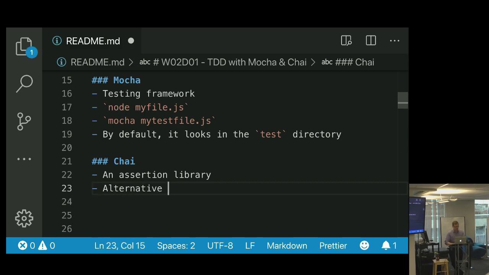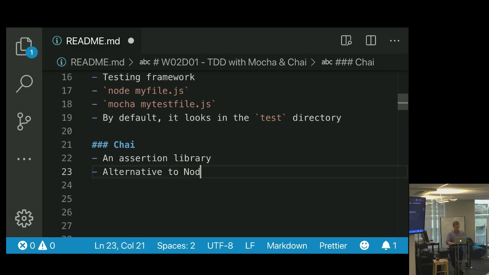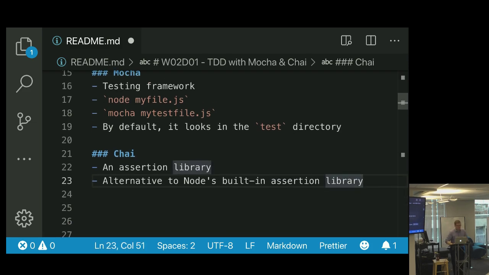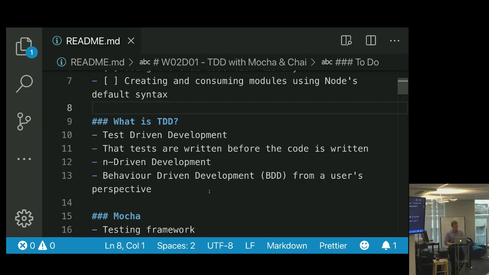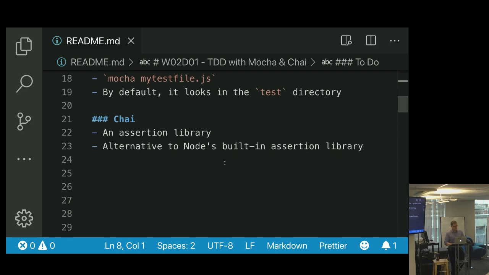Alternative to Node's built-in assertion library. I keep forgetting the R in assertion. There we go. Okay, so that's why we use Chai. And now, before I bore you to tears, why don't we actually start writing our own tests? We're going to practice test-driven development today.